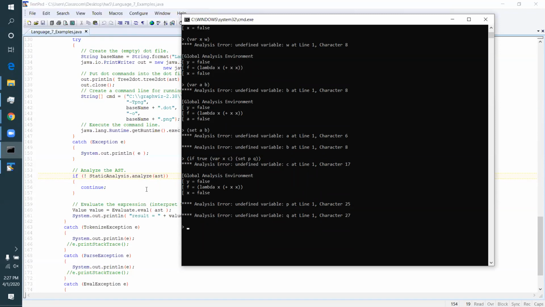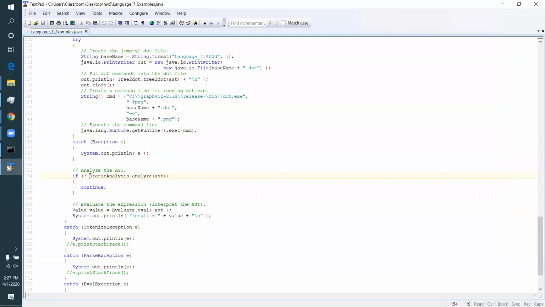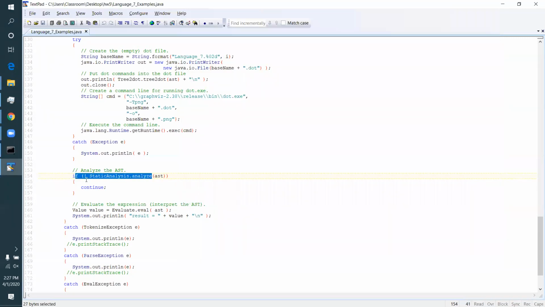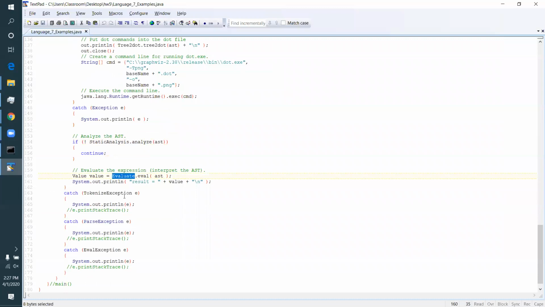So the analyzer doesn't throw exceptions, it returns a Boolean. If there's at least one error, it returns false. But if there's more than one error, it should report as many of them as it can find. Okay, so the analyzer returns a Boolean. If it's not successful, then we skip the evaluate stage. The evaluate stage throws exceptions. Again, if your program did something wrong while it's running, there's really no way you can continue.